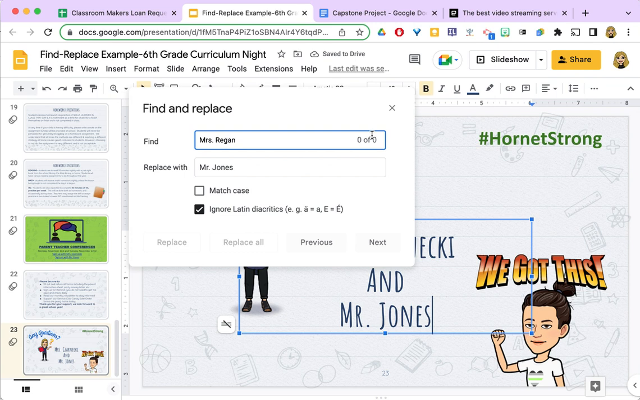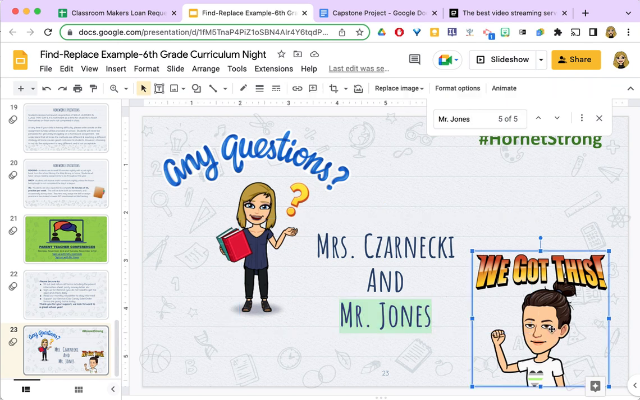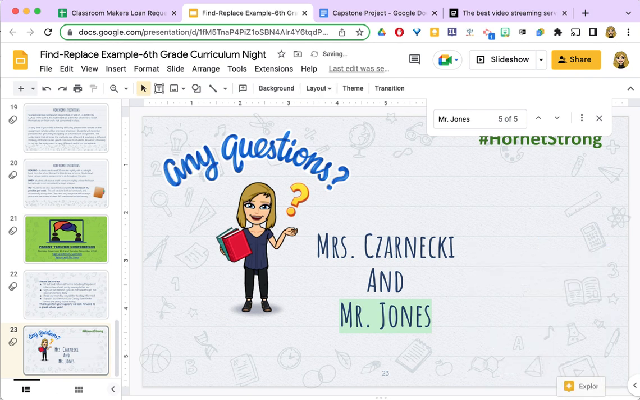And now there aren't any Mrs. Reagans left. So let's see if I have Mr. Jones now. Let's see how many times. Command F. Let's search for Mr. Jones. And now you can see that I have found him, and I will be able to go through and change Mrs. Reagan's pictures to Mr. Jones and finish up my slideshow very quickly.